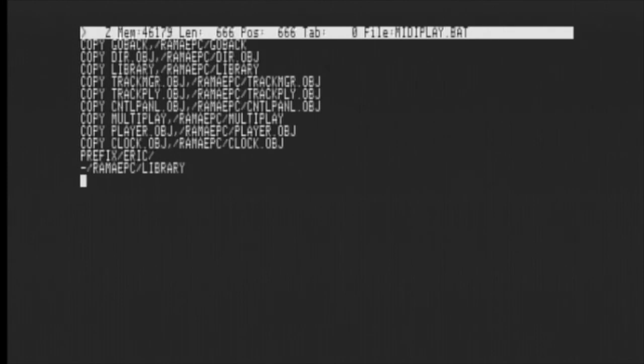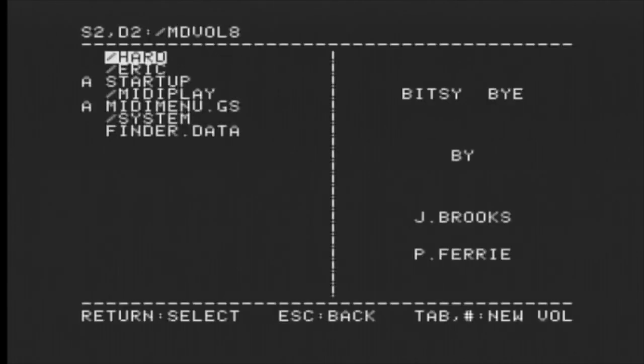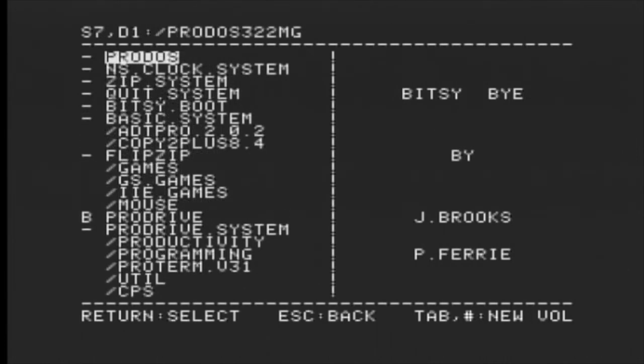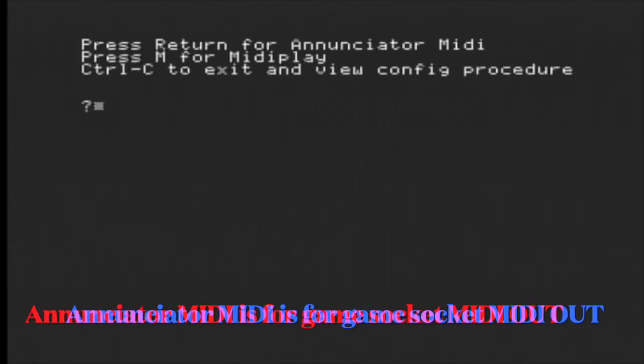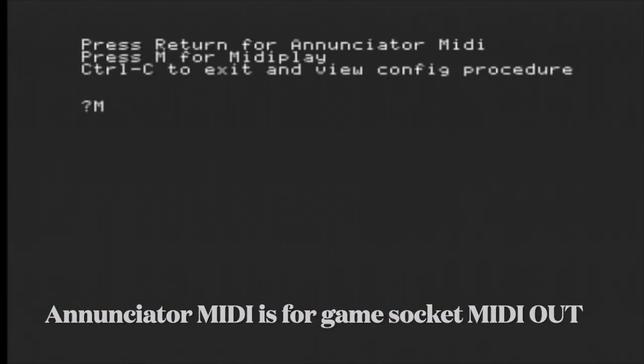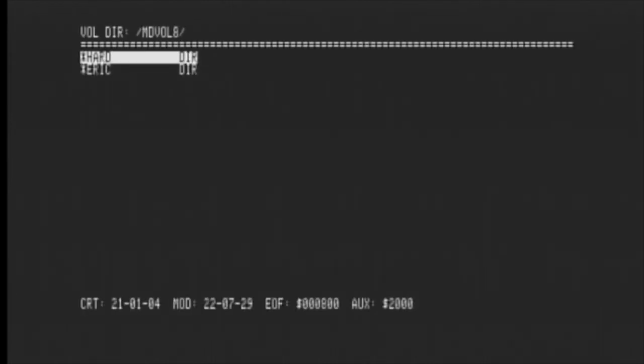Okay, so let's exit to ProDOS. Control Q, J, yes. And let's start up. Let's go to a basic system. Okay, let's reboot slot 7 drive 1. Let's just boot ProDOS, and then go to basic system. I'm just going to answer the prompts to start up that system. M is the MIDI play system, and it just ran that executable file and loaded the objects. Now it's copying the files to the RAM disk, and here we are.